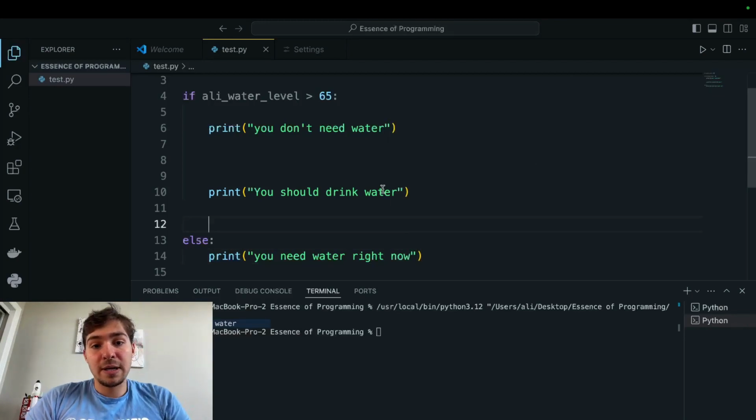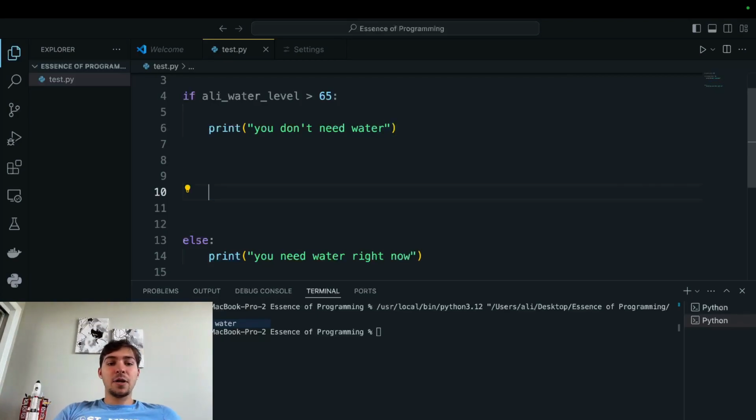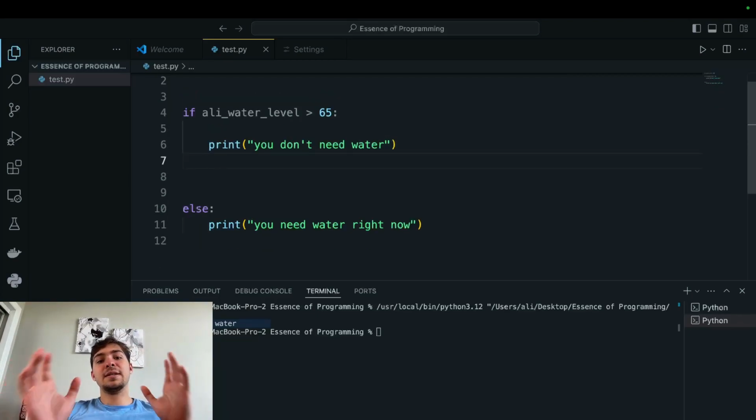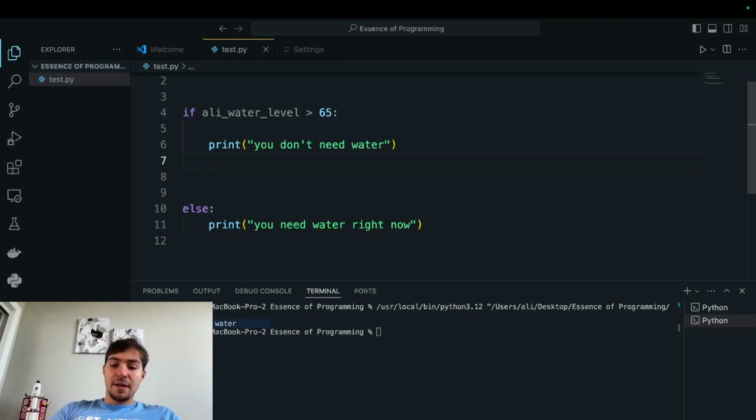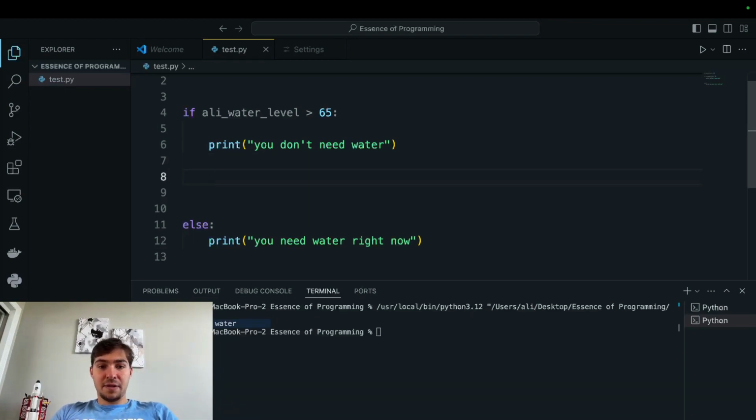And now what I want to do is, instead of writing this, check for the range between 65 and 45. If Ali's water level is between that range, then Ali just needs water. And if it's below, he needs water right now because he has to have some water really quickly.